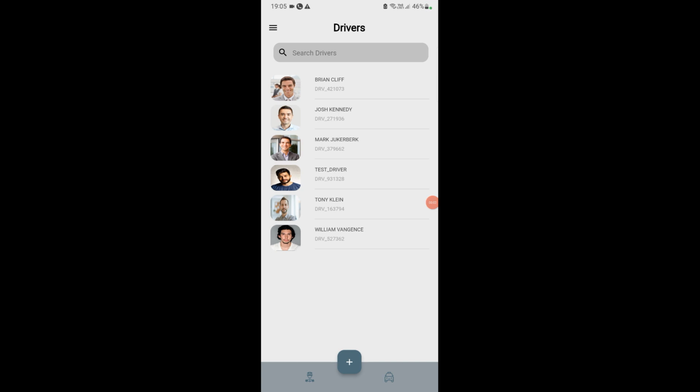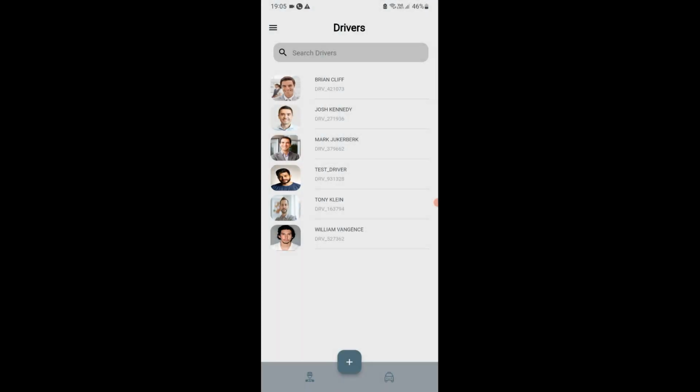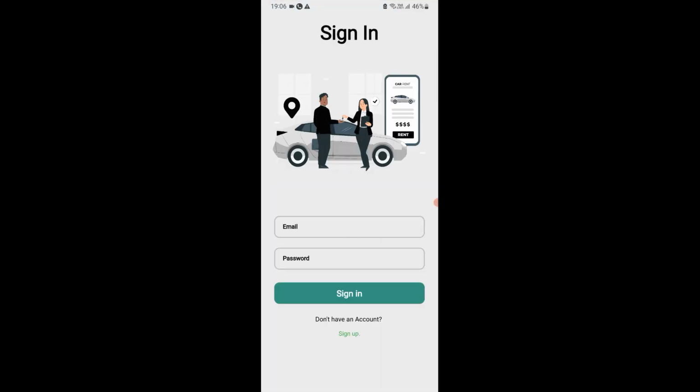After the work is done successfully, we can log out from this icon. Like we can tap here, and we can see the logout option. By tapping here we log out.